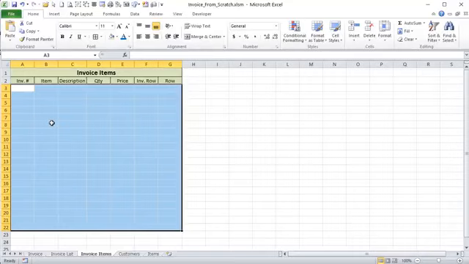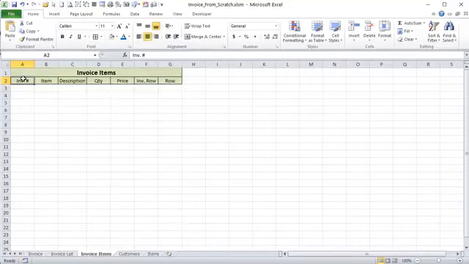So how do I do that? Well, I use an advanced filter based on an invoice number. So when we copy this, I'm going to run an advanced filter. I'll put it right here. And I'll call this criteria.